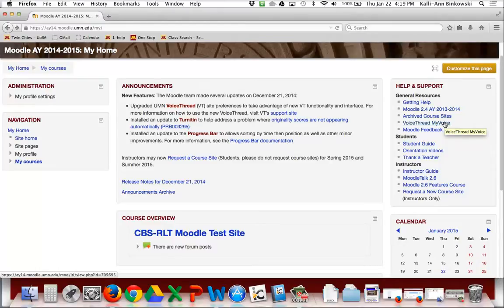When you click on this, if it's your first time, a VoiceThread account will be created for you and it would ask you to log in. You use your standard university login information and your VoiceThread account will be created and you will be logged in. To get back to Moodle, if you look up above where you logged in, there will be this My Home button. You can click to get back here.